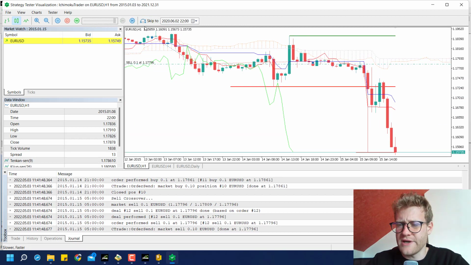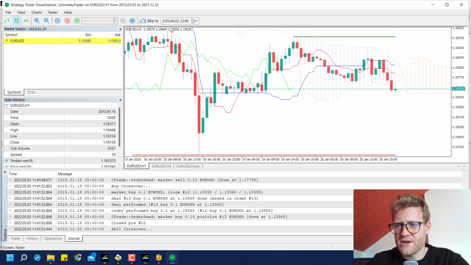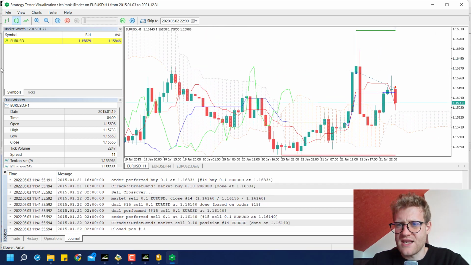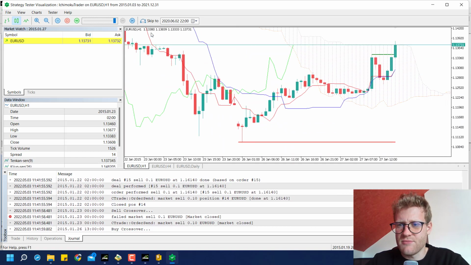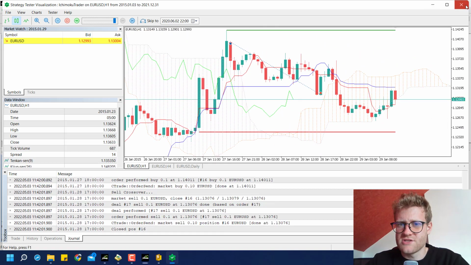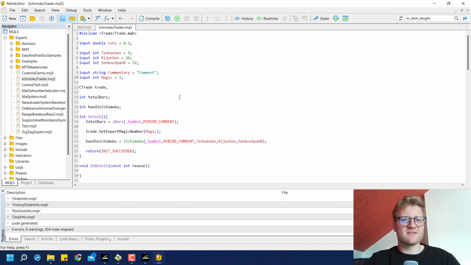Let's wait for a buy trade to see if this also works. So we will have to wait for a buy crossover above these lines, and there it is. So we also see buy trades, and this program seems to work. Let me walk you through the process one more time. This is now our complete MT5 program.